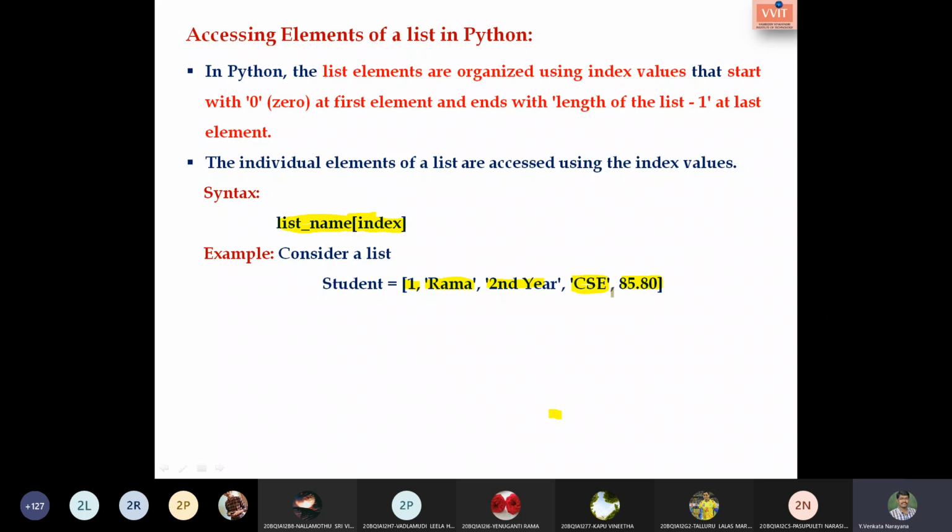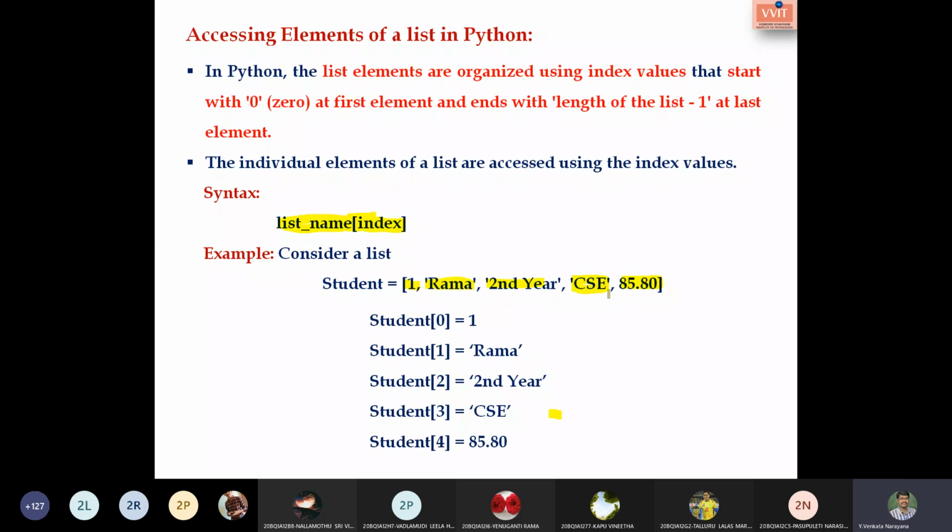Say for example, if I want to access the 0 value, that is the roll number 1, how am I supposed to indicate? Student of 0. Student of 0 is nothing but the value 1. In the same way, what is Rama? I think it is Student of 1. Student of 2 means second year, student of 3 means CSE, and student of 4 is nothing but 85.80.